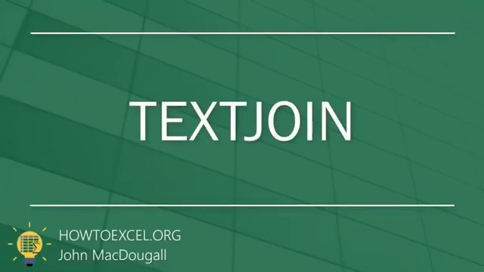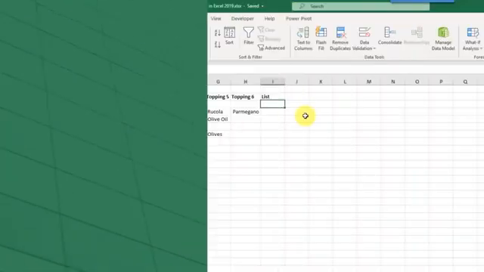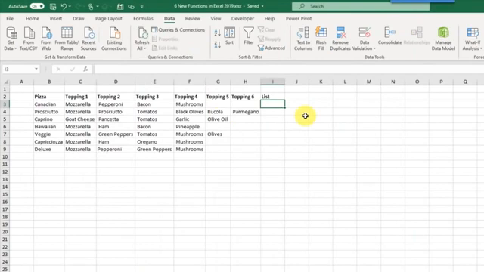The next function we're going to take a look at is the TEXTJOIN function. So this is similar to the CONCAT function, and it's going to allow us to join data in a range, but it's also going to allow us to separate that data by some delimiter. So in this example, we've got some pizzas here and we've got a list of all the toppings for those pizzas. And what we want to do is create a comma separated list of those toppings.